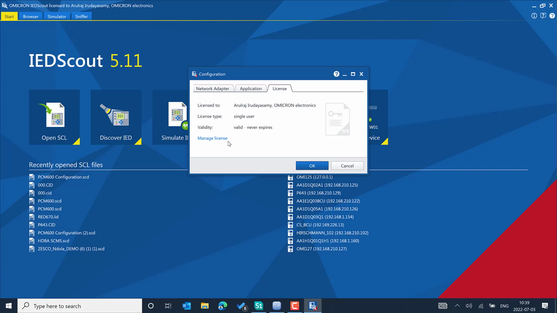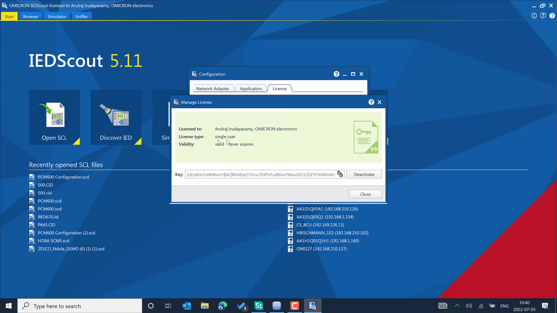And the license information is available from this level, and if you are activating the IED Scout trial license, you can also see the remaining days, how much time you have, and you can activate once you get the license by selecting the manage license option. You can paste the license here, and just press the activate button. To do this activity, you need internet access so that it connects to the Omicron license server to apply the license. And whenever you apply the IED Scout PC license, it's a lifetime license.